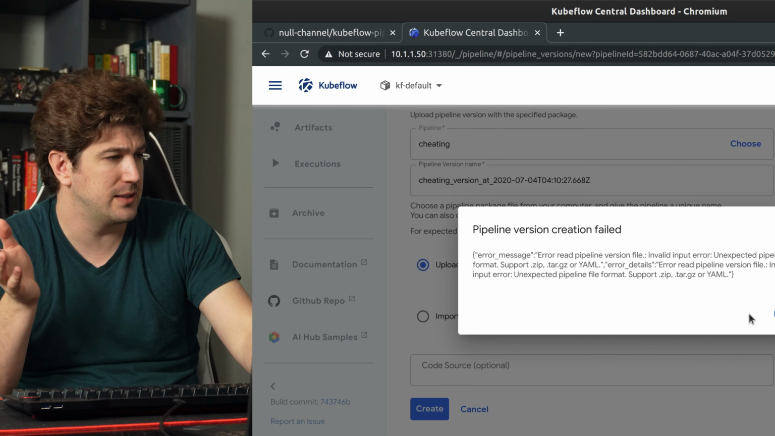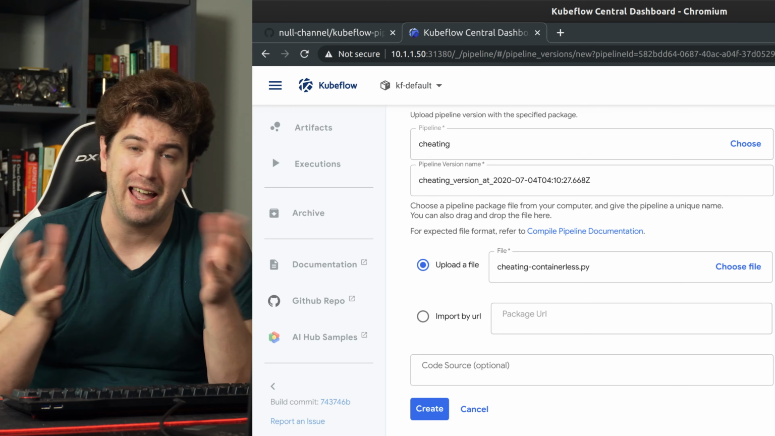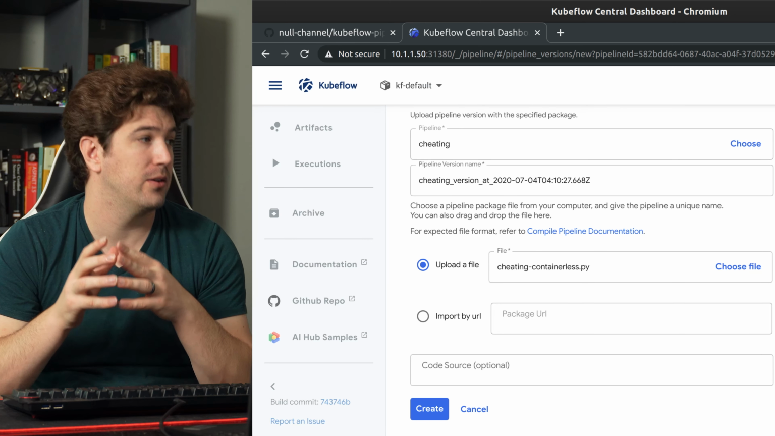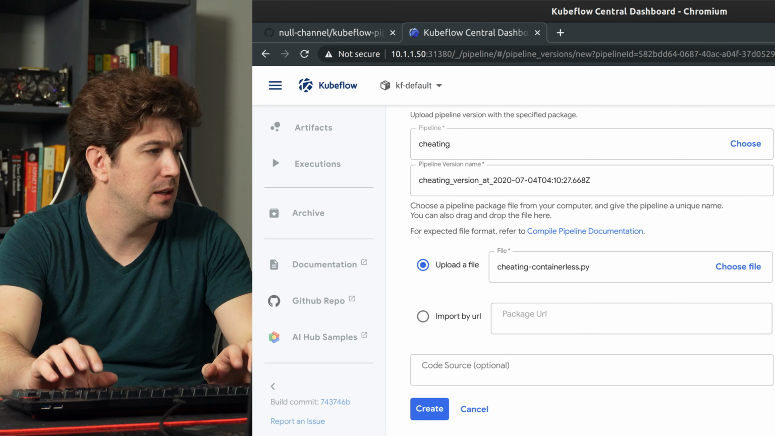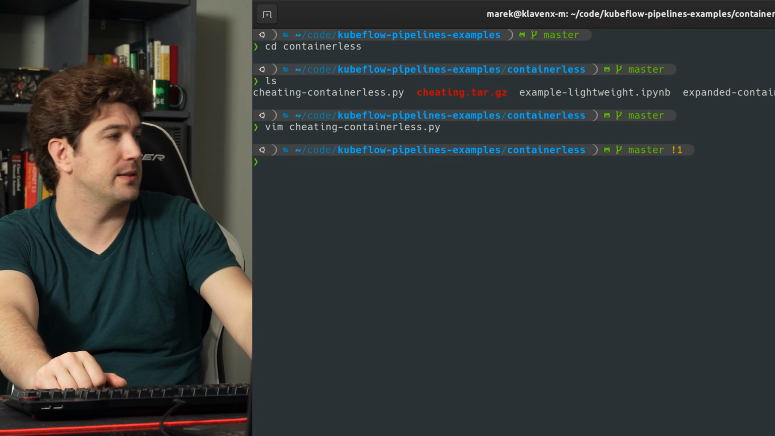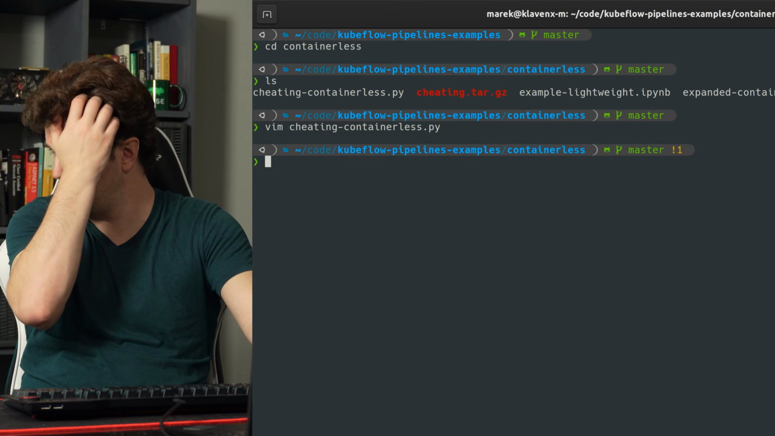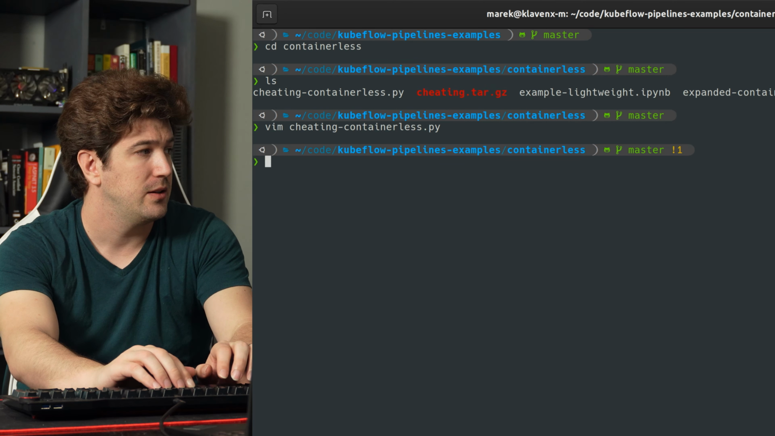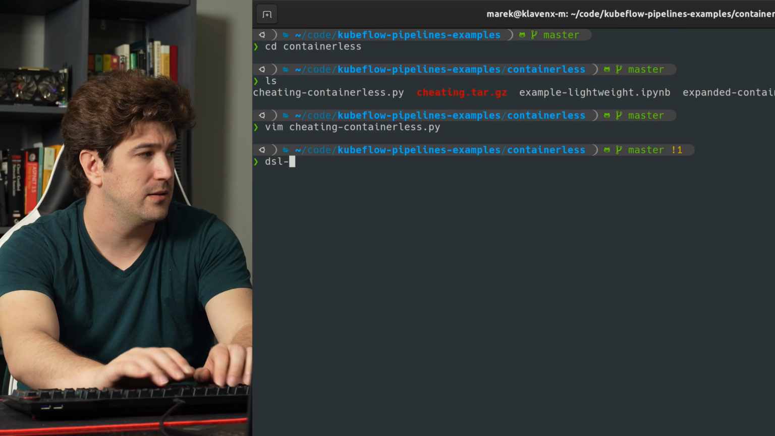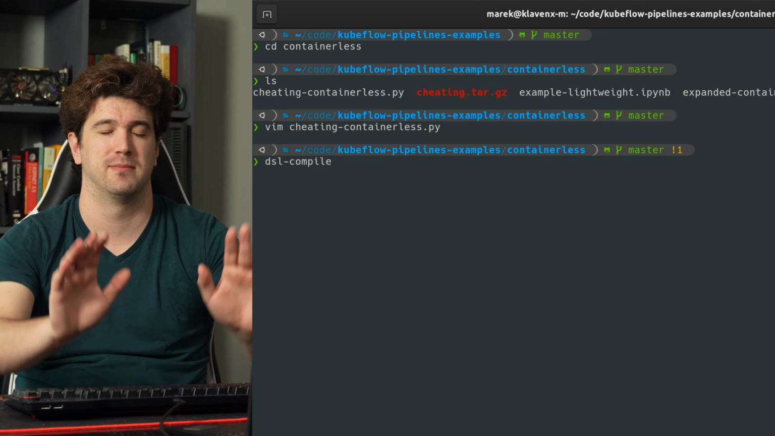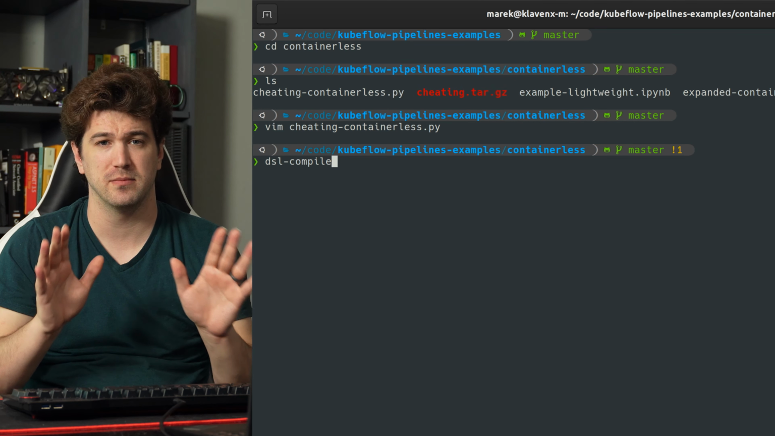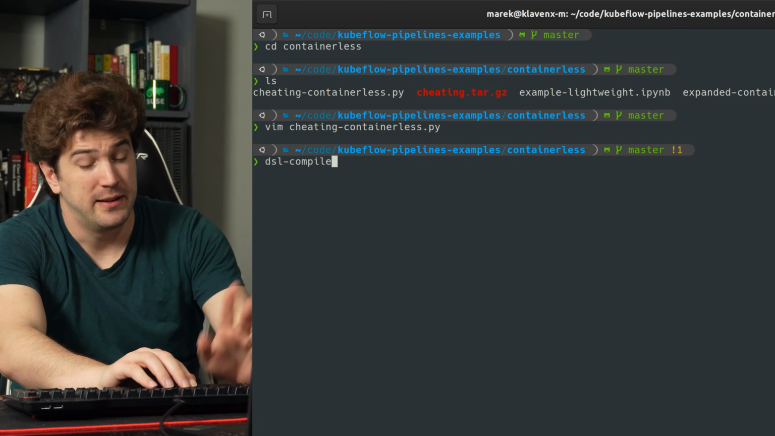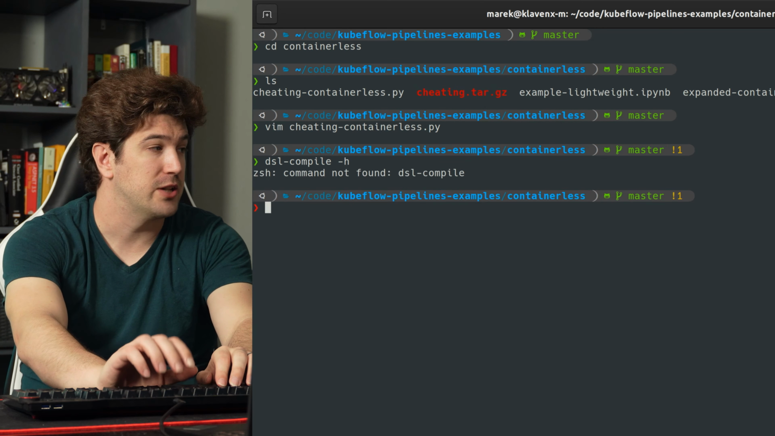So let's go ahead and dismiss this error. How do we get the file that we need, the file that this is expecting? All right, so to do this, you use the DSL compile. Soak it in. All right, so now that you've soaked in this glory, we can check out its help.